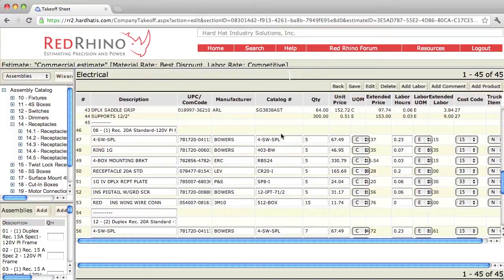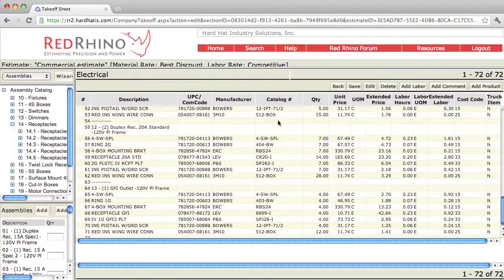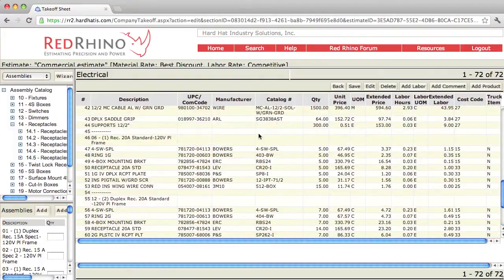Okay, I can change the price. I can change the labor hours. I'm not going to make any changes, but I'm making an observation for your sake that you can do this. Now, let's just click Save, and I'll come back down to this line and show you what it did. I'm going to scroll down to line, I think it was 46 here. Now, this is the way Red Rhino displays assemblies.